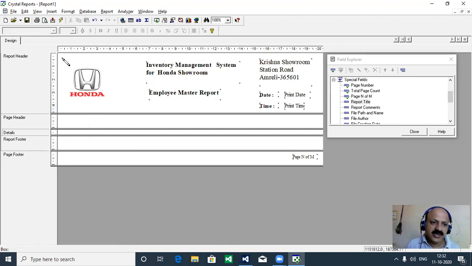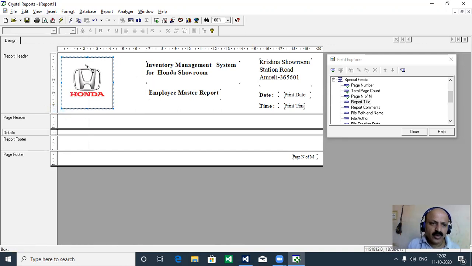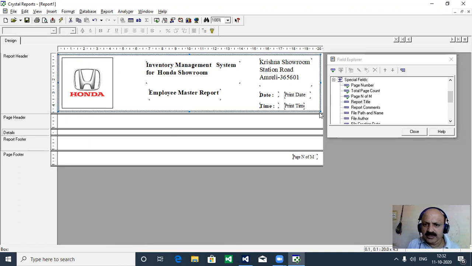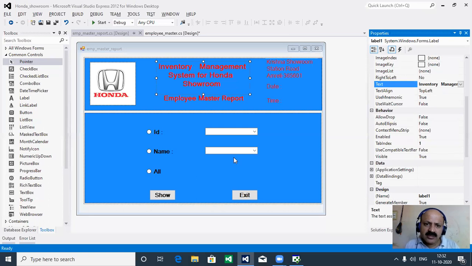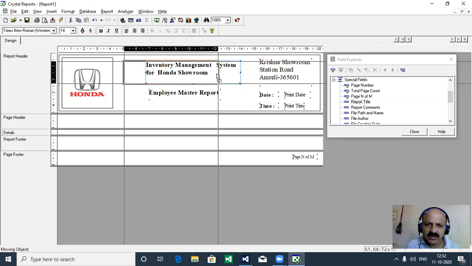Yes, so first I take our icon. You can take the boxing. Yes, and then same boxing to our all box. Here to start and all boxing, so that looks better. All are now perfect. Yes, employee master report, and over here there are three lines. Yes, so here we can also do three lines. Yes, now that looks better.